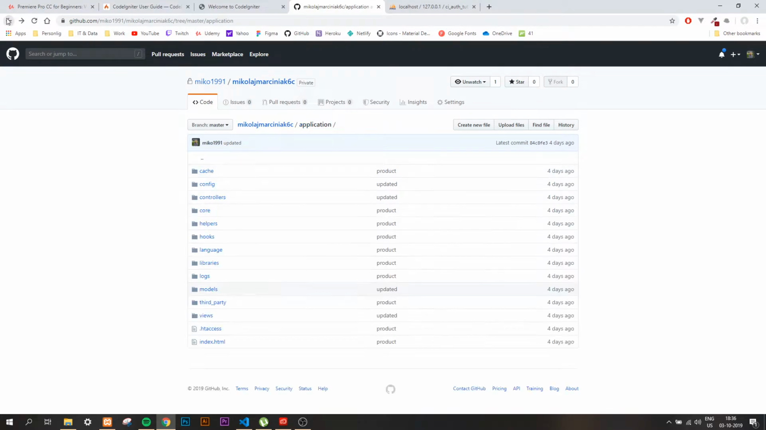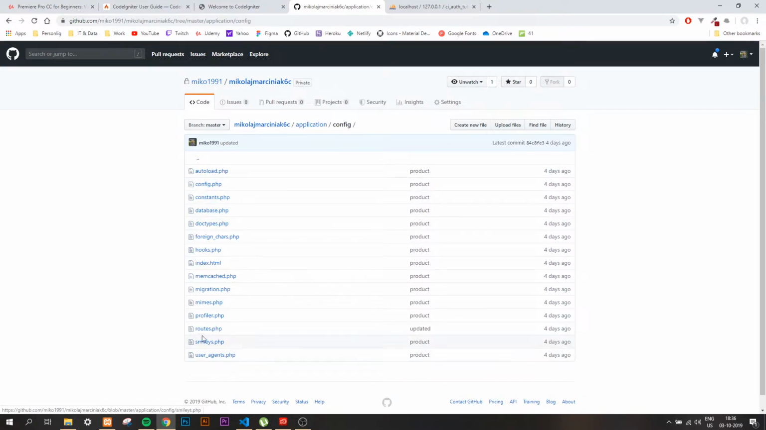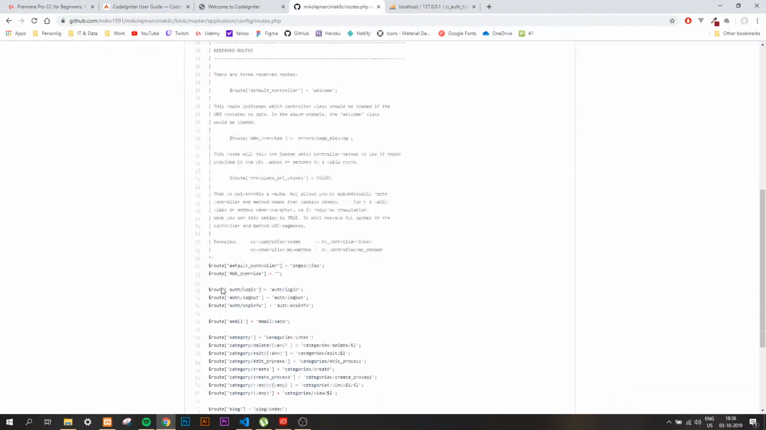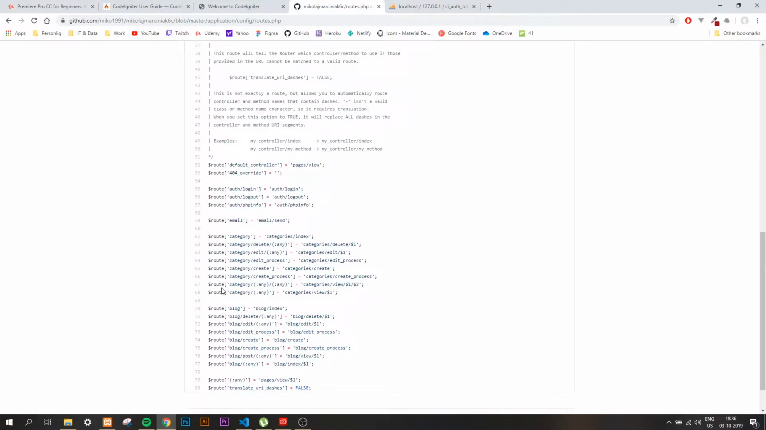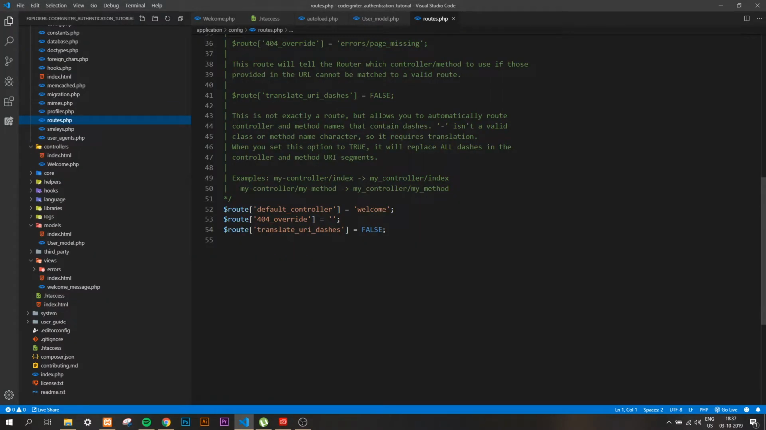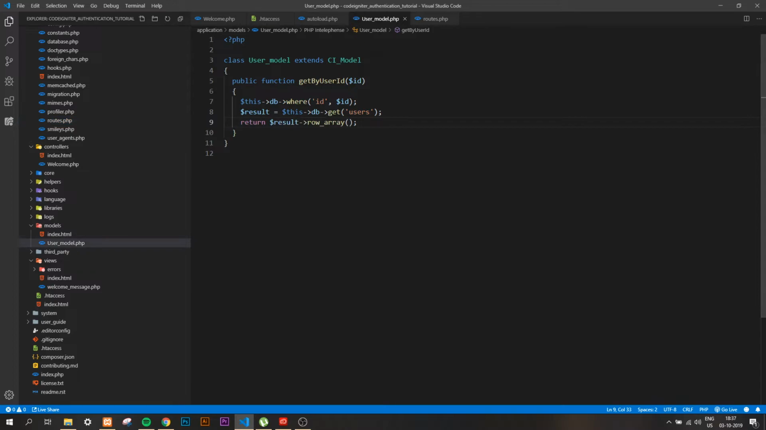And the routes file is as follows. Route file is in the config, well, we can do it later. So this is getting the user. Now we create a function for delete by ID.